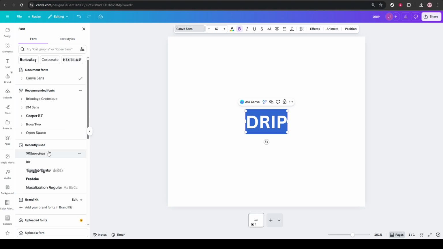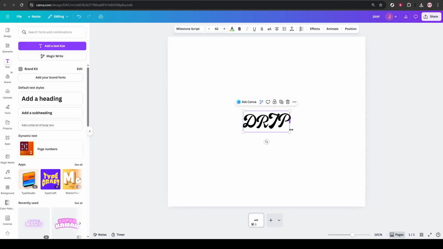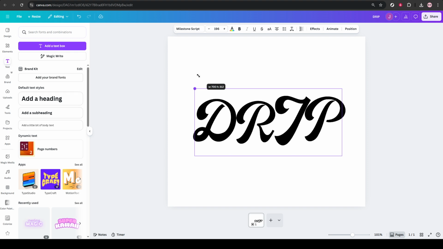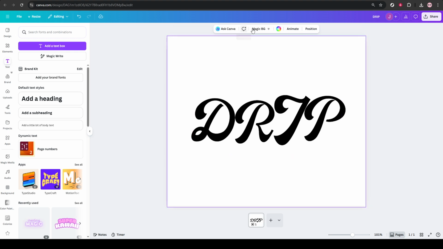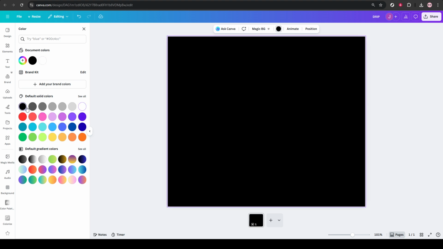Now change the font to something that suits the effect. A bold script or heavy display font usually sells the drip look best. I'm using Milestone script here because the thicker strokes leave room for the drips to sit naturally. Once you've picked a font, resize the text so it fills your layout comfortably and is easy to read at a glance.